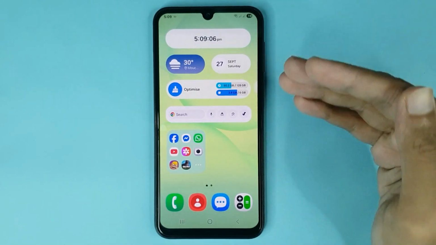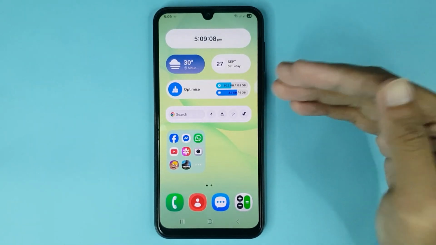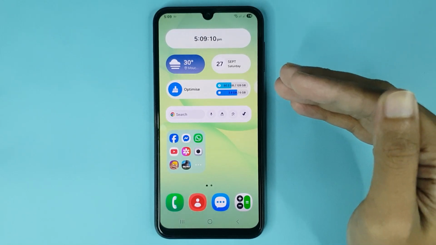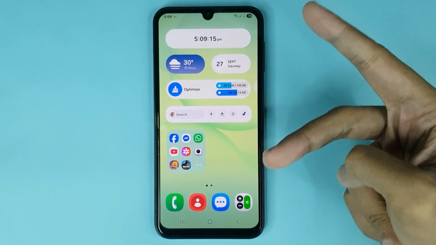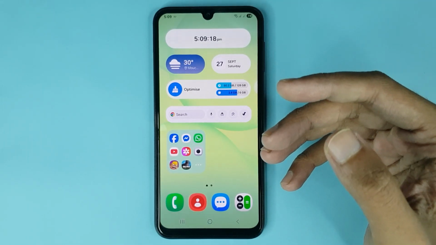Welcome to Drawliper channel, and in today's video I'm going to show you how to add Google Media page on the home screen in your Samsung phone. Today I'll show you two methods that you can use to add Google Media page on the home screen.